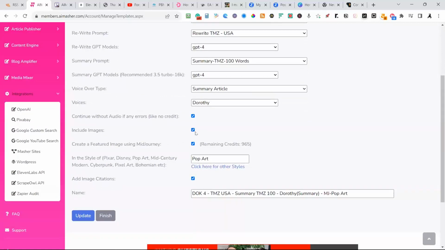Include images. If you do that, if it's a URL scrape, it's going to include that very first image. If it is content that you're sending from an RSS feed, it's going to include all the images that you send over from the RSS feed. So I always check that.